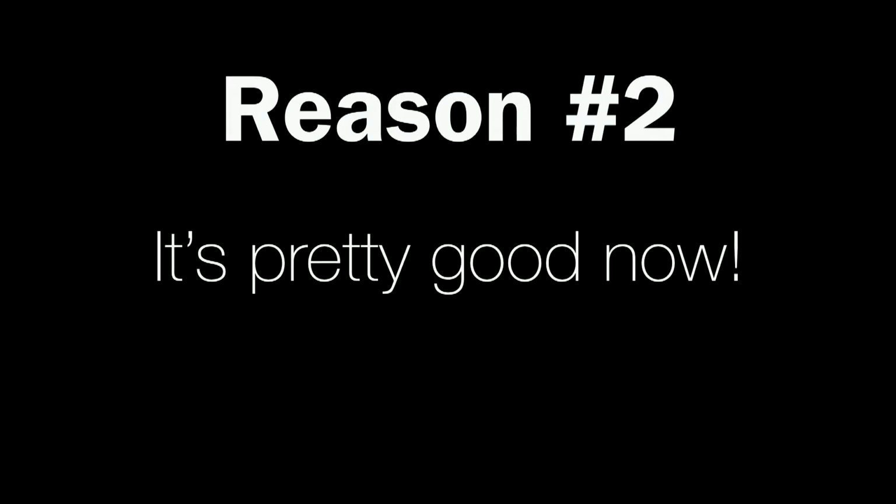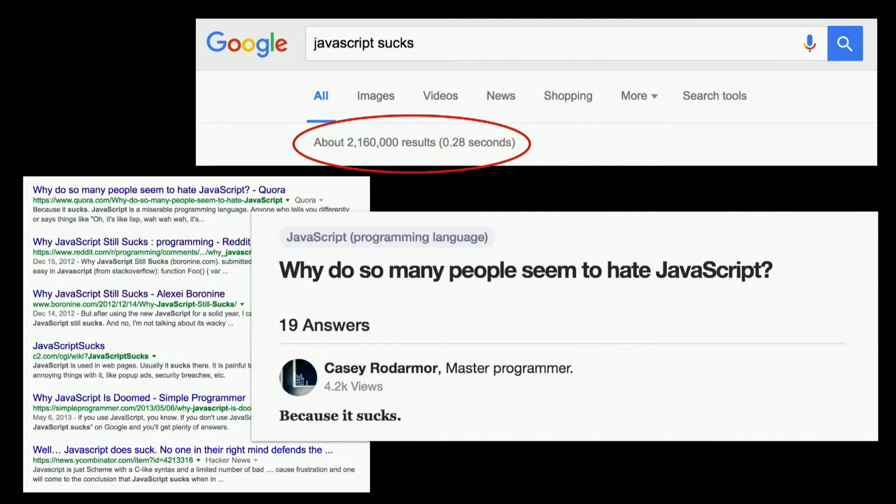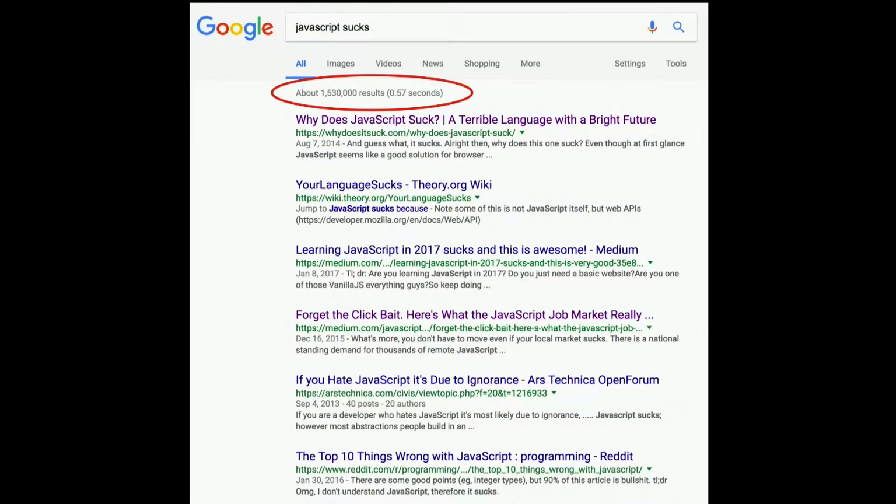It's actually pretty good now. Little secret. These 2 million results, they're from last year. Now, we're down to 1.5 million. Furthermore, all of the top 6 results from last year were actually making serious arguments that JavaScript sucked. But look at these.